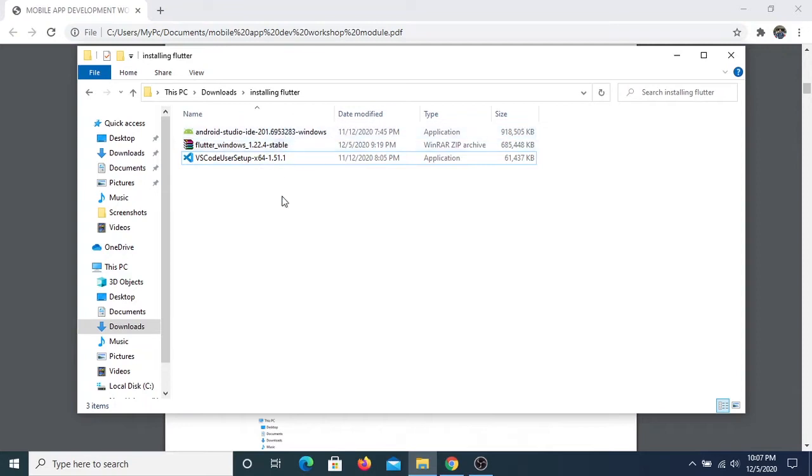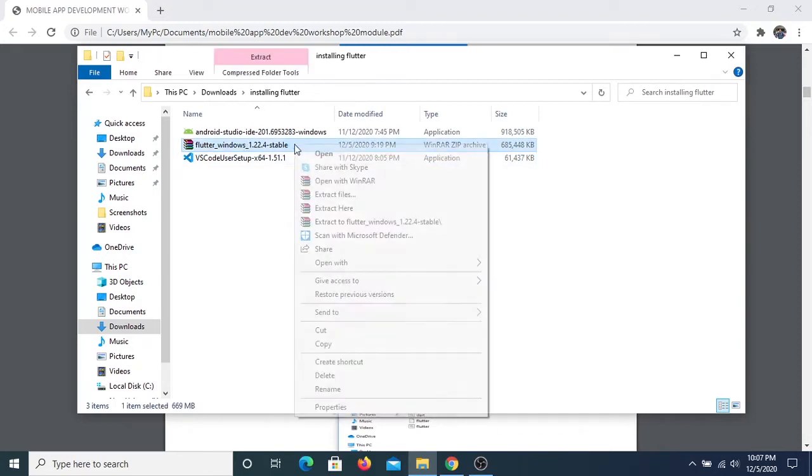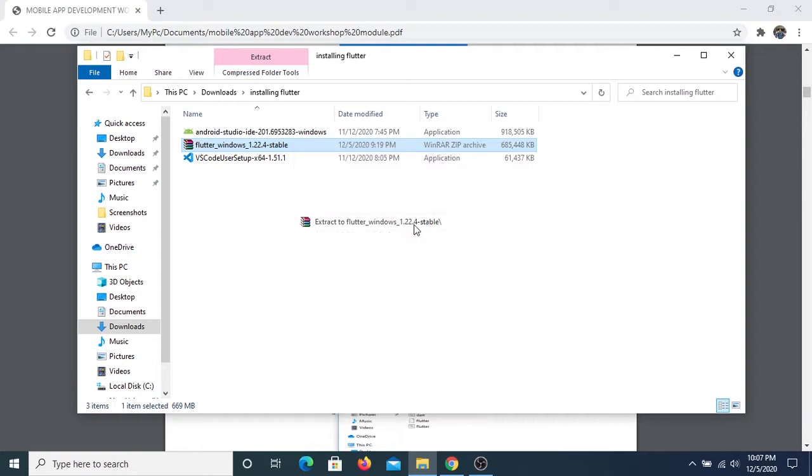All the links to download these three programs or these three files are provided in the module. Make sure you download it according to your operating system. The first step, I will install Flutter first. So go to this zip file and extract this file.